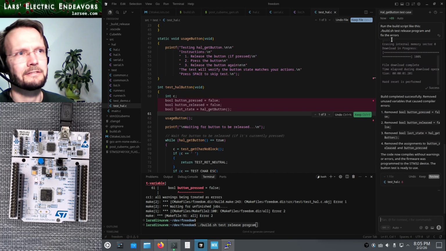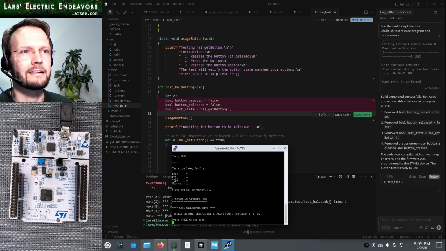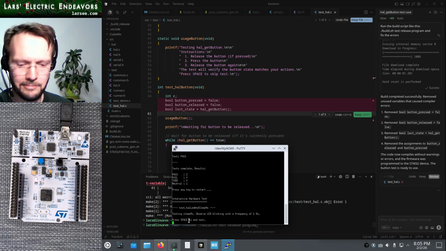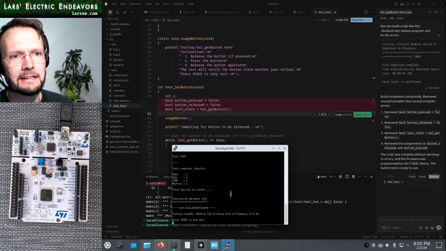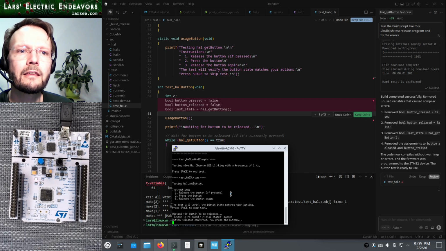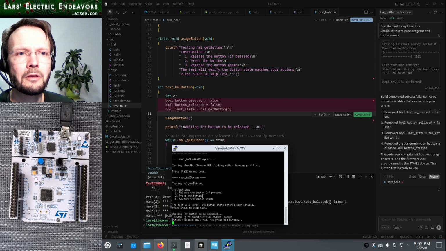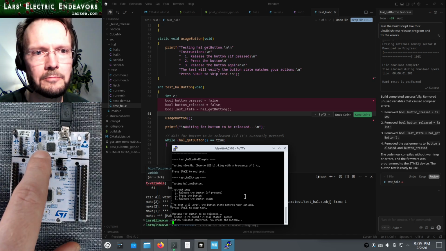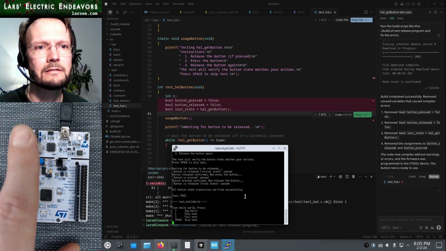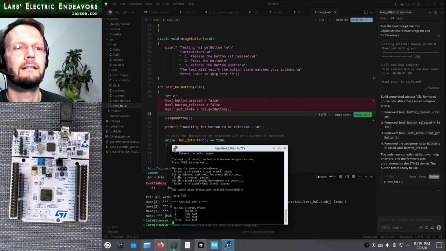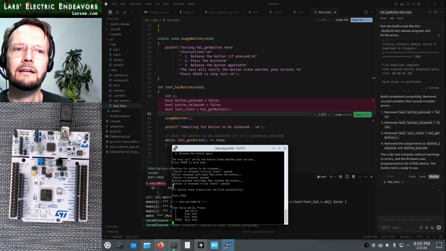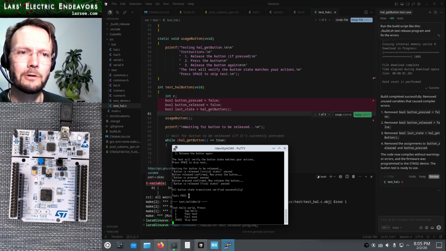So actually the agent ran the script that programmed the device and started the test case. So let's see now. We have the blinking LED. Test Hal button. Testing the Hal get button. Release, press, release. Okay, and it verified that the button worked.